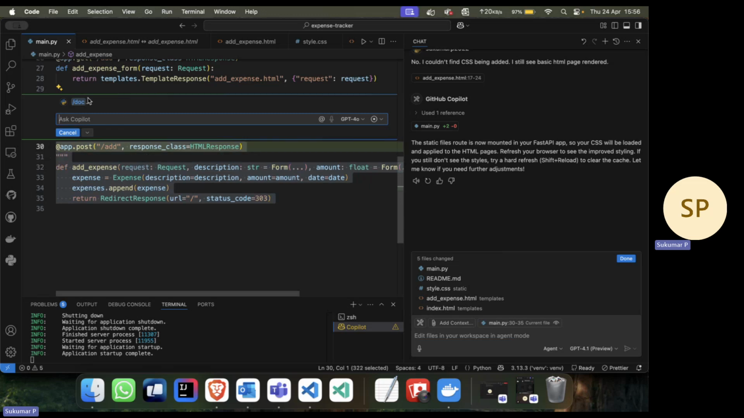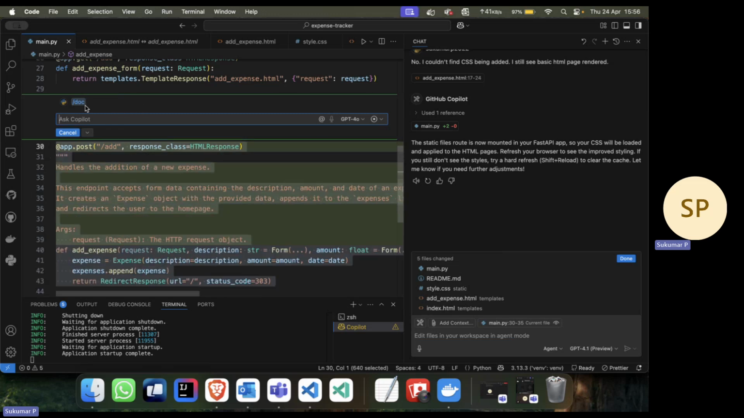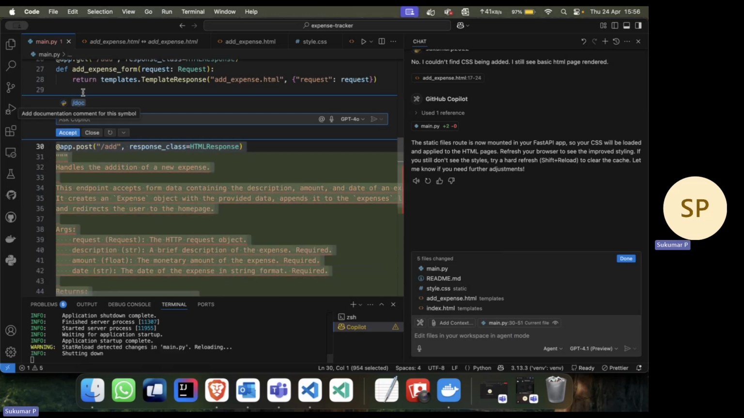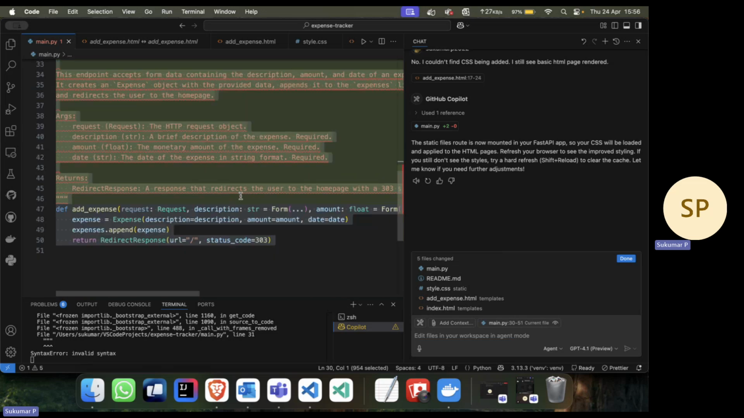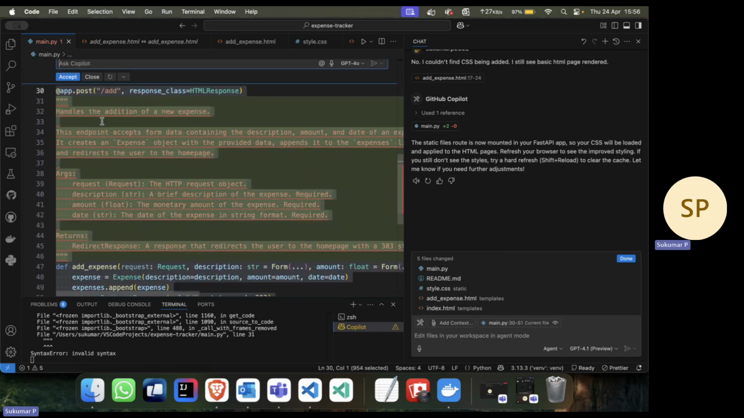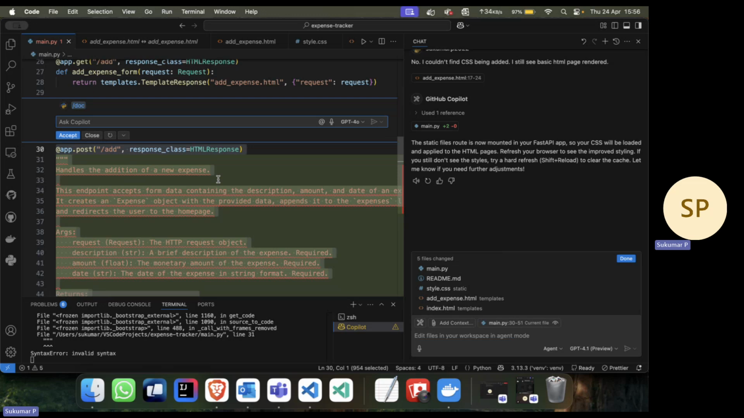So it basically opens an inline chat and tries a command called slash doc, which is an inbuilt one for creating docs. So as you can see, Copilot has generated the doc string for this endpoint. I am going to accept that, or I can just regenerate that. It basically gives you different documentation with some different words or format or anything like that.